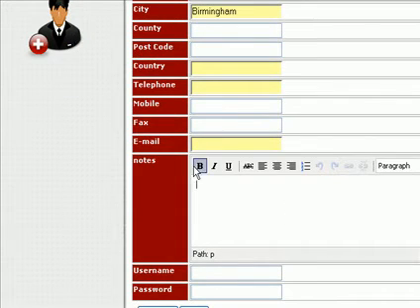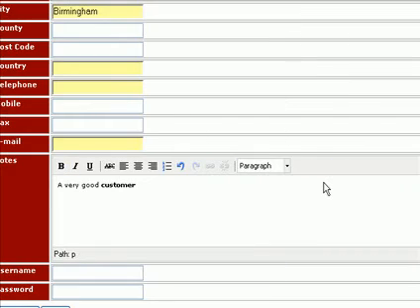You may notice here that we have a notes option which has a WYSIWYG editor. This allows us to add a number of notes, so we'll just say very good customer. We also have a number of features to make certain words bold, so that anybody who's reading this may be able to identify various words very quickly. We can also add in links, so for example, link here, and we can say add this to Google.